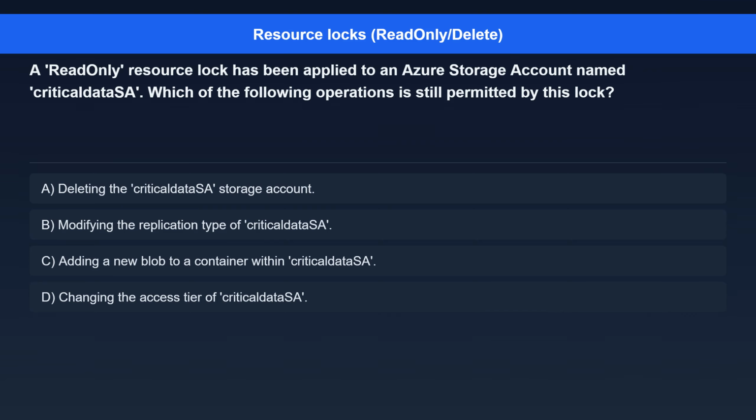Question 6. A read-only resource lock has been applied to an Azure storage account named Critical Data SA. Which of the following operations is still permitted by this lock? Option A, deleting the Critical Data SA storage account. Option B, modifying the replication type of Critical Data SA. Option C, adding a new blob to a container within Critical Data SA. Option D, changing the access tier of Critical Data SA.